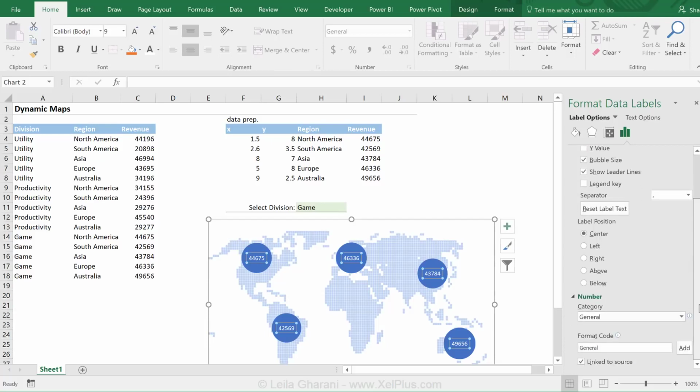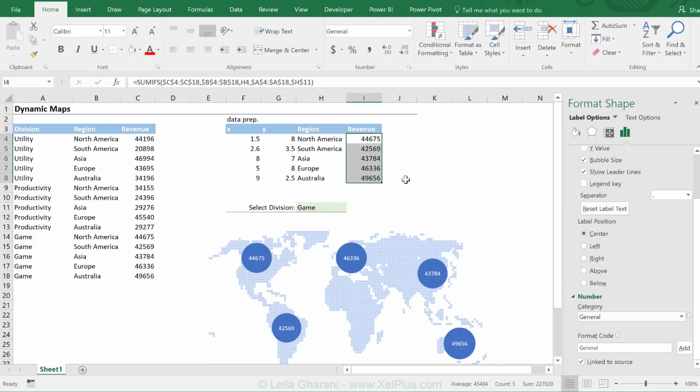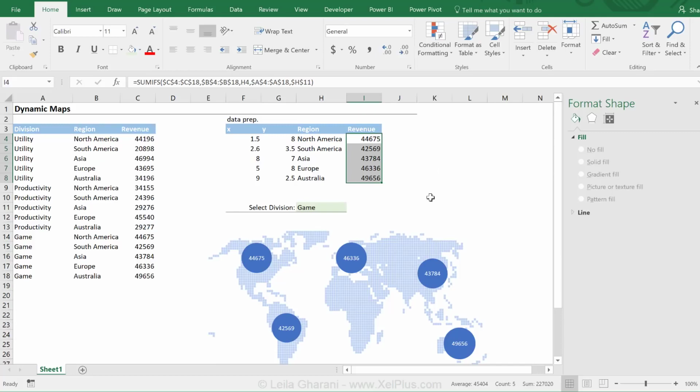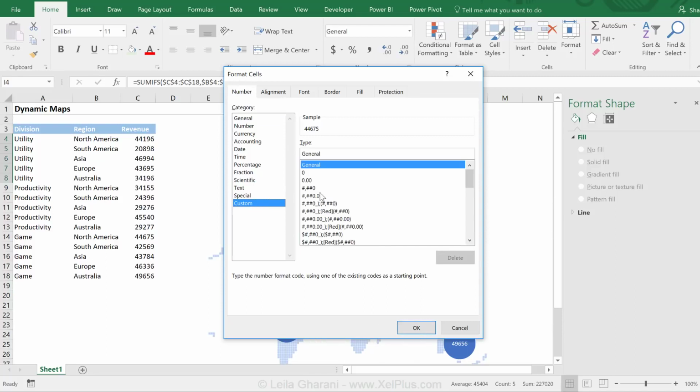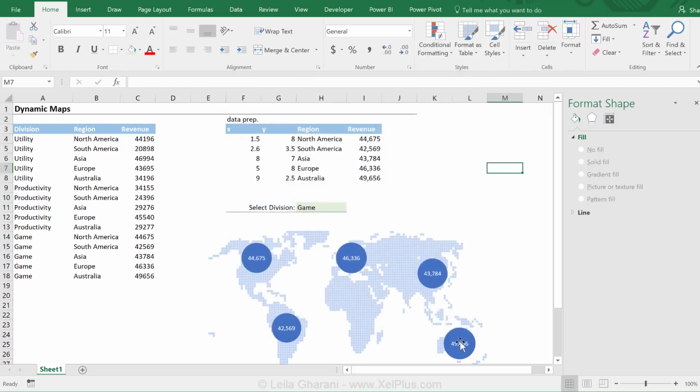It would be great to have the 1000 separator in there. So that's the number formatting, and by default it's linked to source. Basically, if I change the formatting here, it's going to show in my charts. I just press Ctrl+1 to go directly to this formatting. I can go to custom and click this one. You can obviously also go to number and just activate the 1000 separator. Okay, so that shows up here.